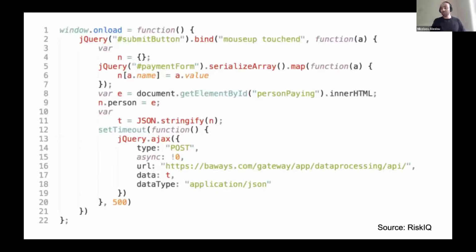This is the deobfuscated form of the actual skimmer code. And we don't really have to be a JavaScript ninja to understand what is going on here. This is an action that is bound to the submit button on the payment form.